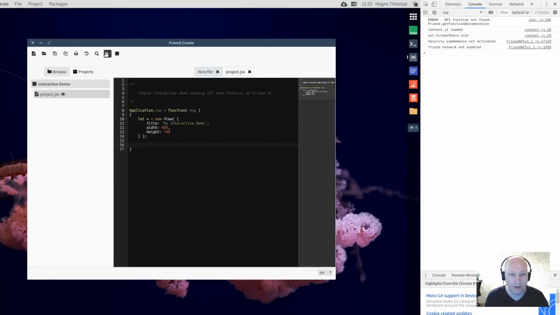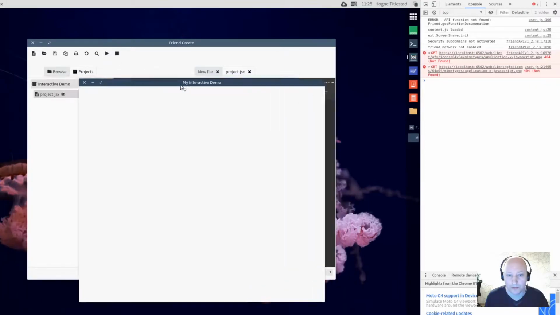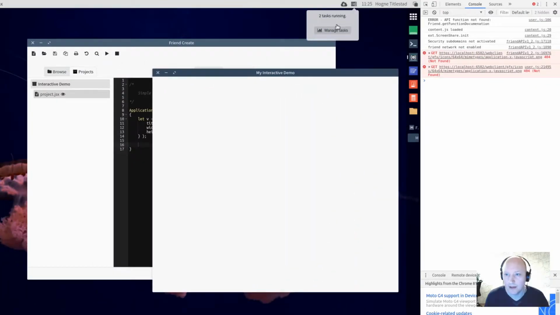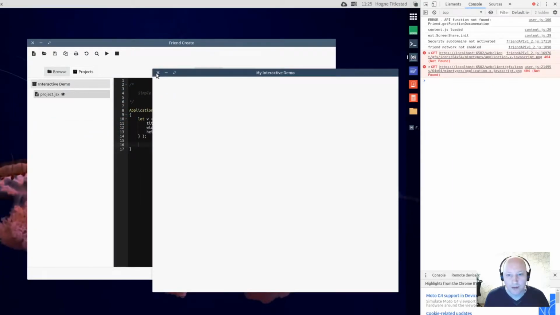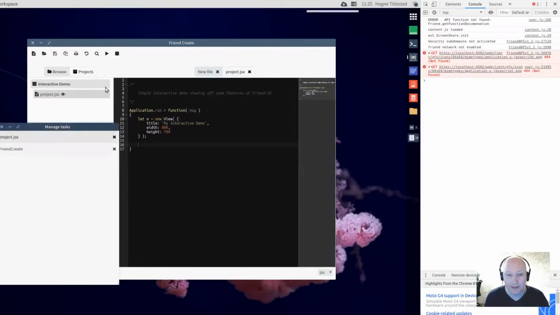So if I now run my program, it will open the window, and I can go into the task manager and see, yes, projects JSX is running. If I close the window, I will see that the project JSX is still running. So I close it there.